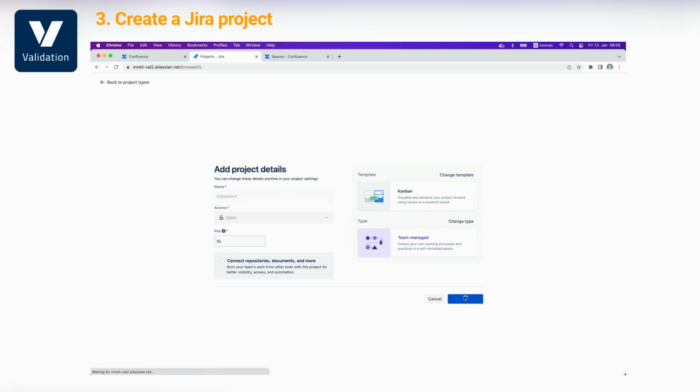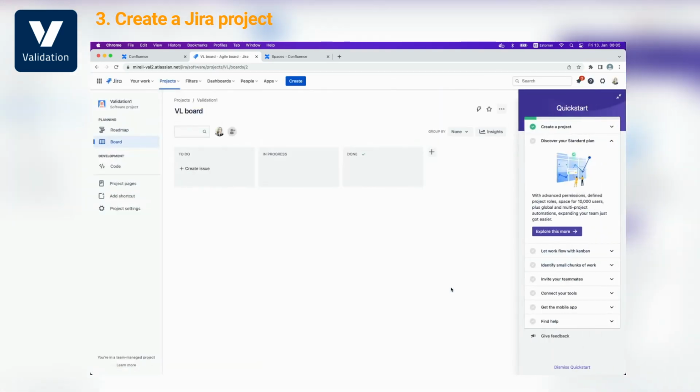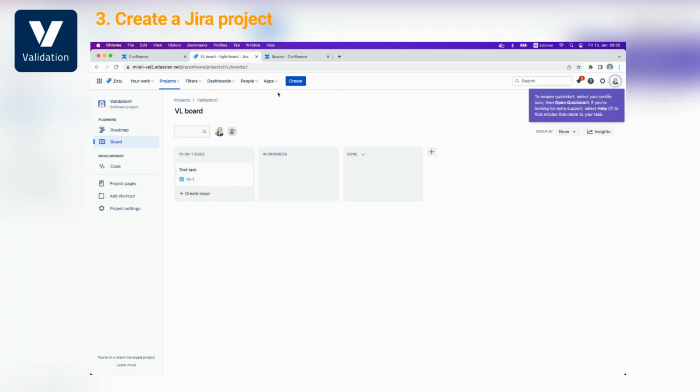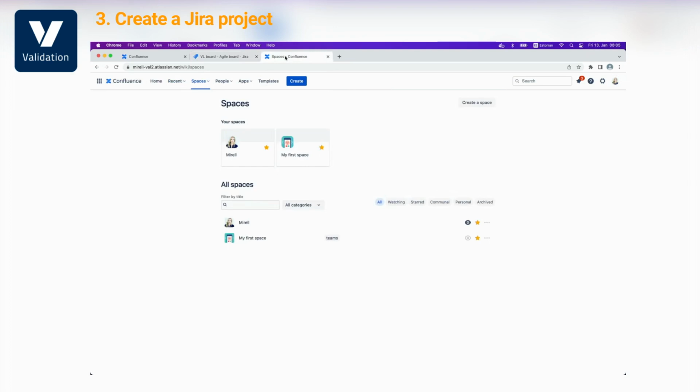Once your project is created, add a task to it that will be viewed during the validation of a Jira Issues macro in Confluence. Insert a name for the task to create it. Dismiss any guiding wizards. Now let's move on to creating a separate space for the validation reports in Confluence.